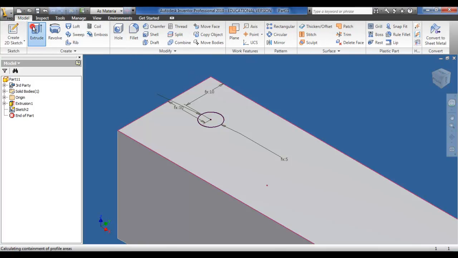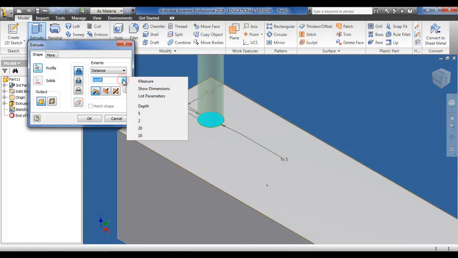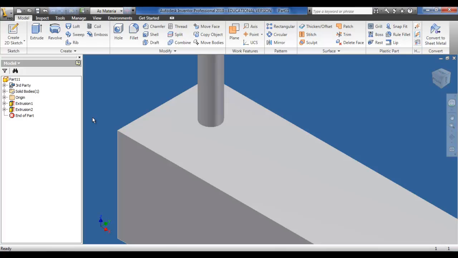At this point now, I can go to Model, Extrude, pick the part to be extruded, list parameters, pick the parameter, and OK.